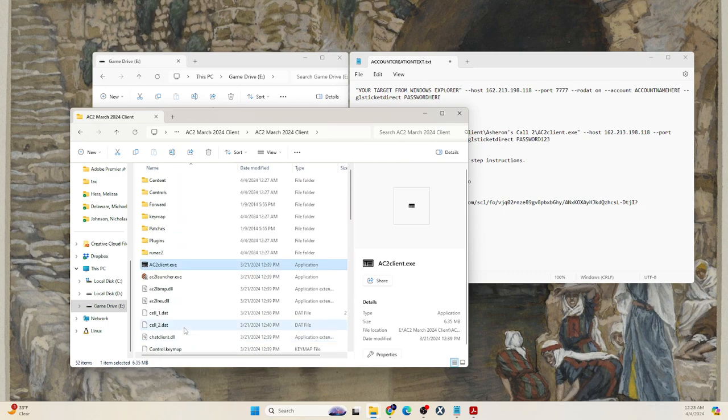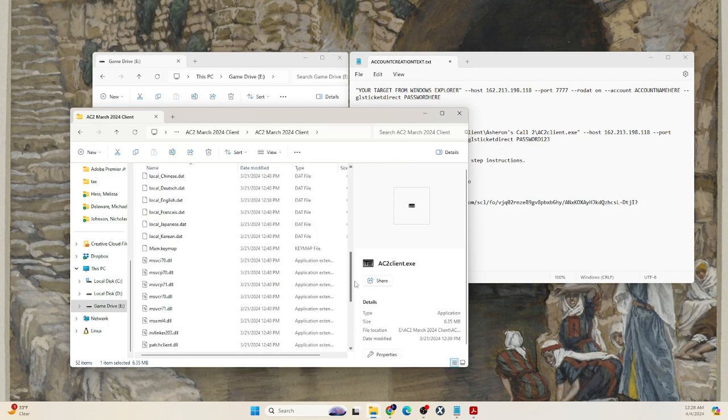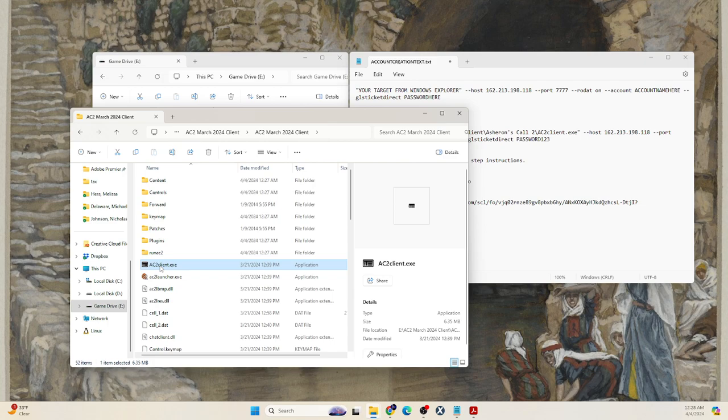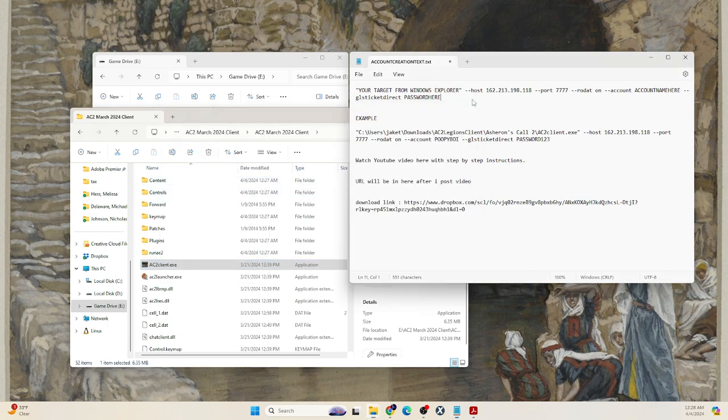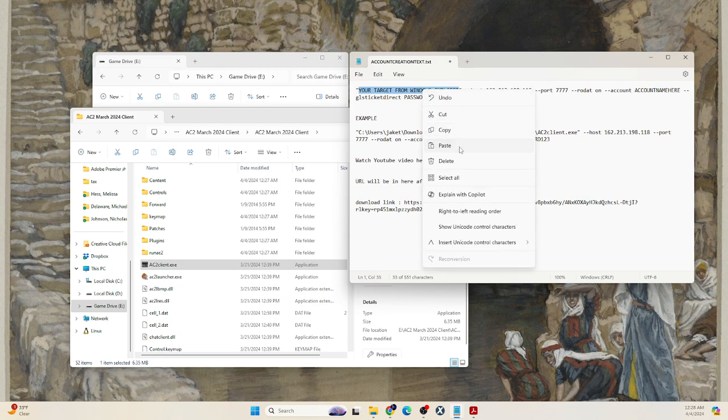Then very next step we're going to do is right click that same thing, this one, not the shortcut. Don't right click the shortcut yet. Right click this one, and there's an option copy as path, or you can do Control Shift C. Click that, then go into your account creation text, and what you'll want to do is where it says your target for Windows Explorer, highlight all that text and press Control V or paste.